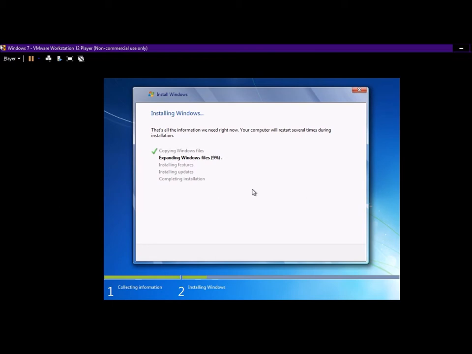Let's see what's going on. Until then, what can we do? Now my DVD drive is spinning very fast. Okay, let's check the OCR. Recognizing result document. Expanding Windows files 16%. Oh, 16%. Great.